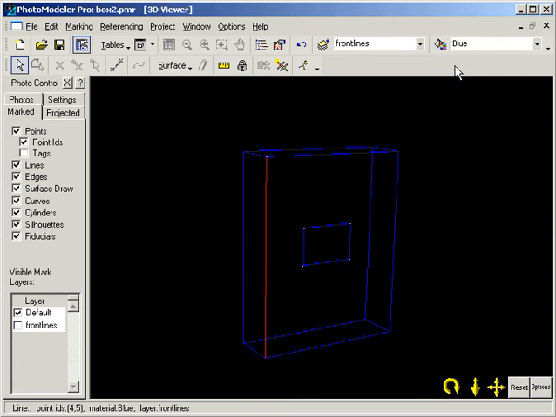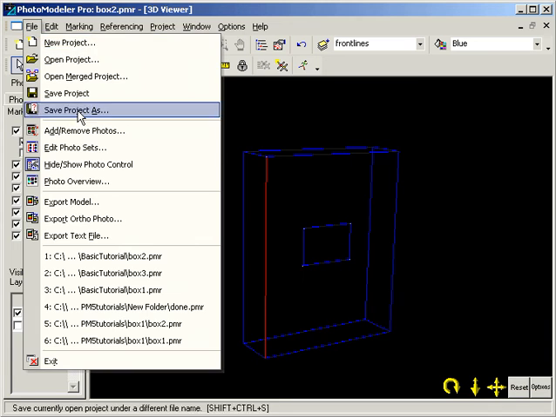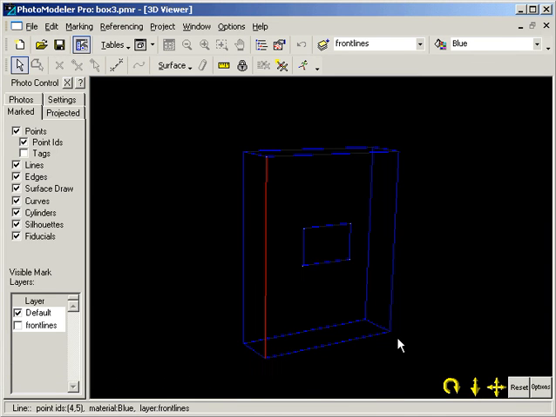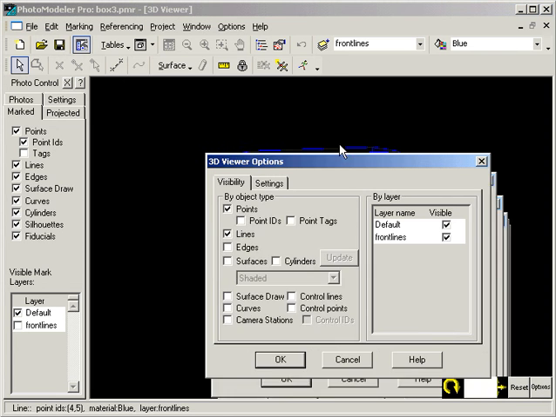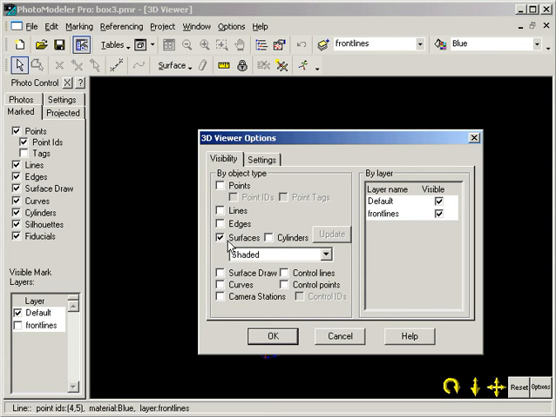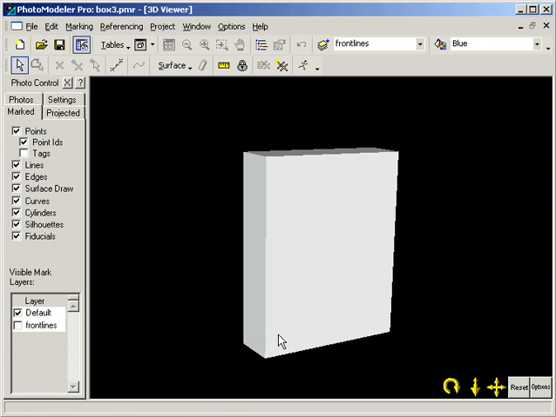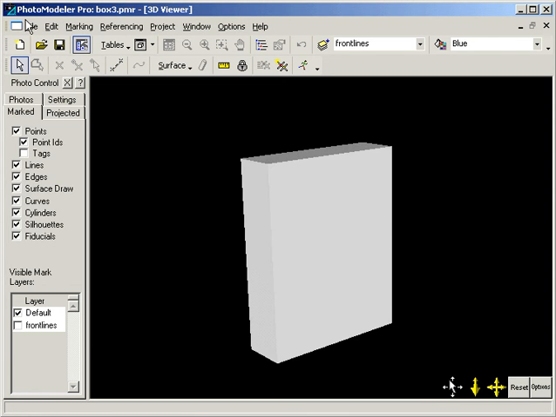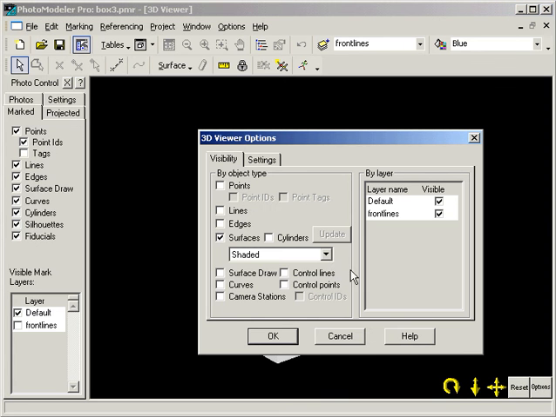Next, we will take a closer look at surfaces and textures. First, we will save the project as box3.pmr. In the 3D viewer options, we turn on surfaces only with the shaded option. We review the model, then turn on Fast Textures from the Options dialog.